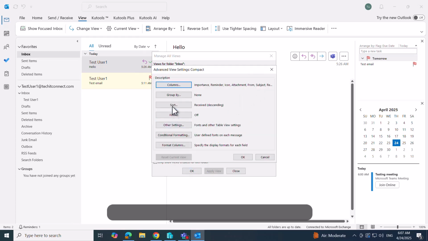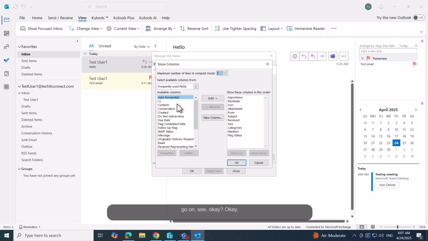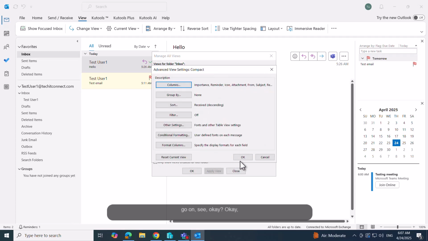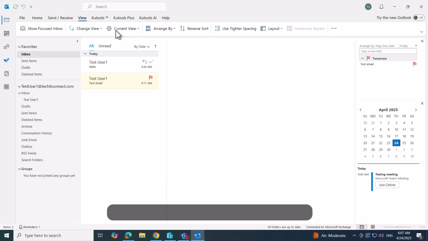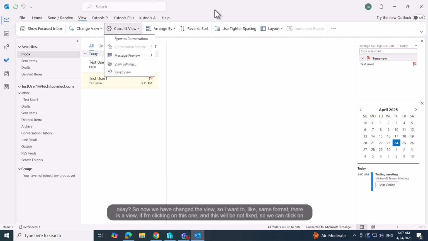modify the columns. Okay. So now we have changed the view.